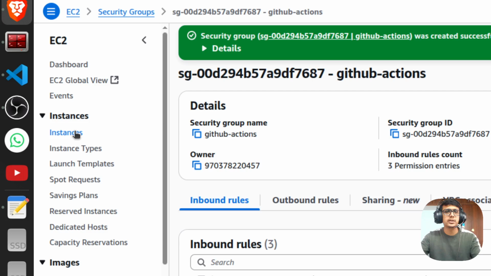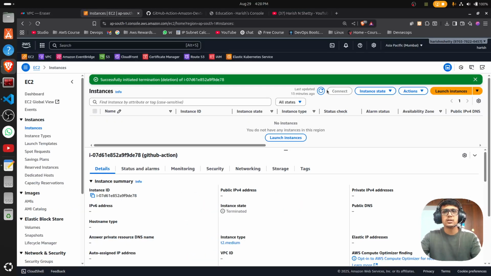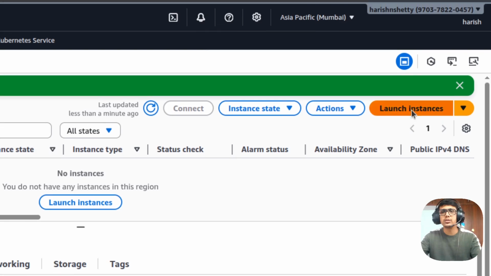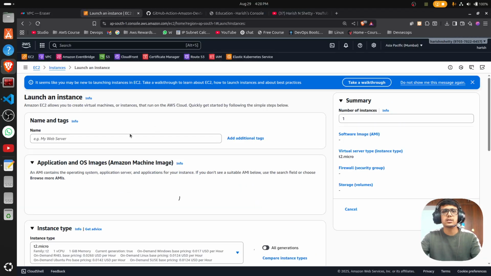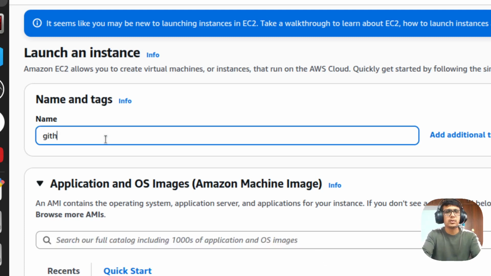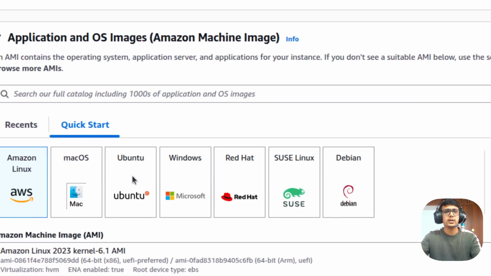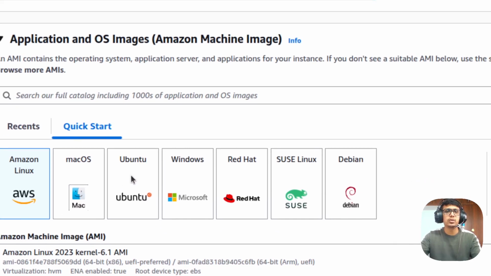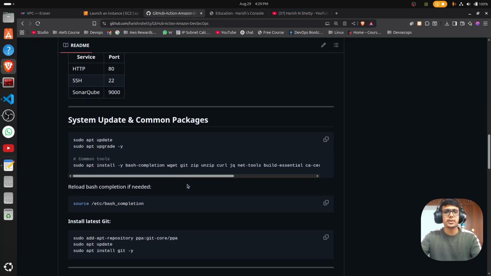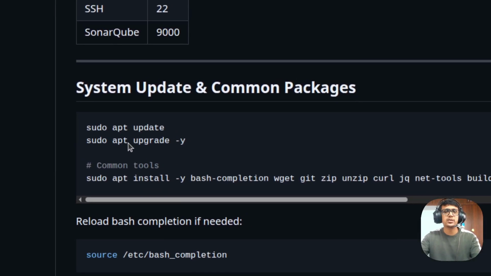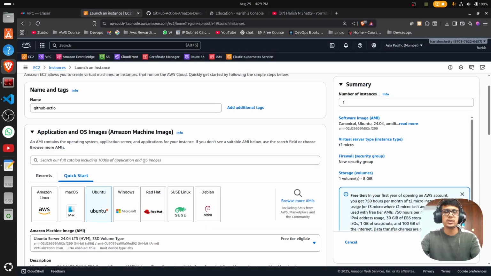Come back to your instances. Make sure there is no instance here, then click on Launch instance on the right side. In the name, GitHub Action. In the image, I am going to select Ubuntu, because my project basically works with Ubuntu commands. Don't select CentOS or Amazon Linux, it won't work.